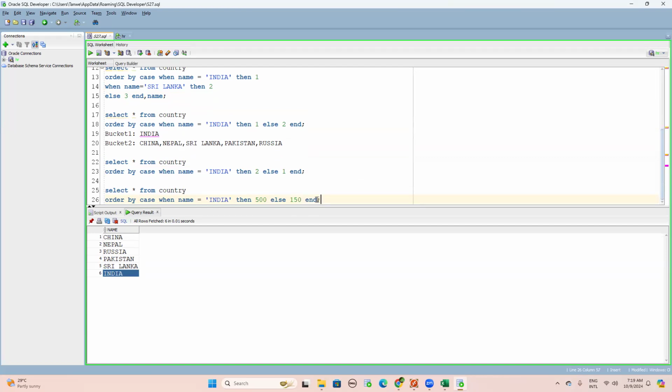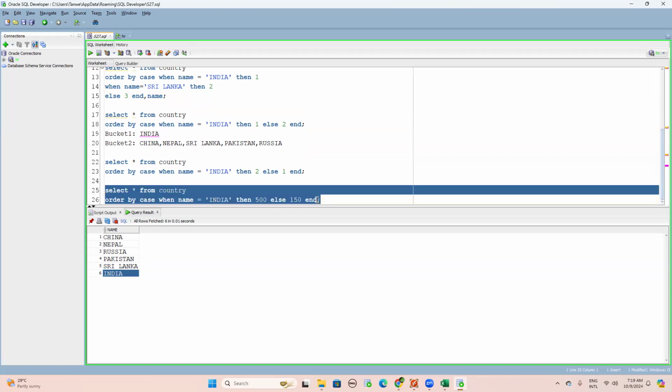What is the meaning of this query? This should place India in bucket number 500 and others in bucket number 150. Okay. Clear? Yes. So you have full freedom. You have full flexibility to write any bucket number.